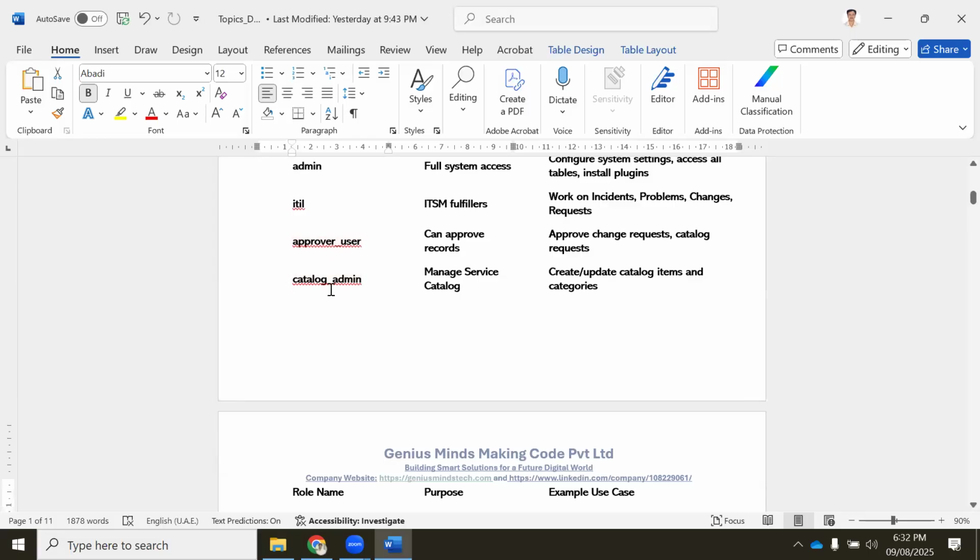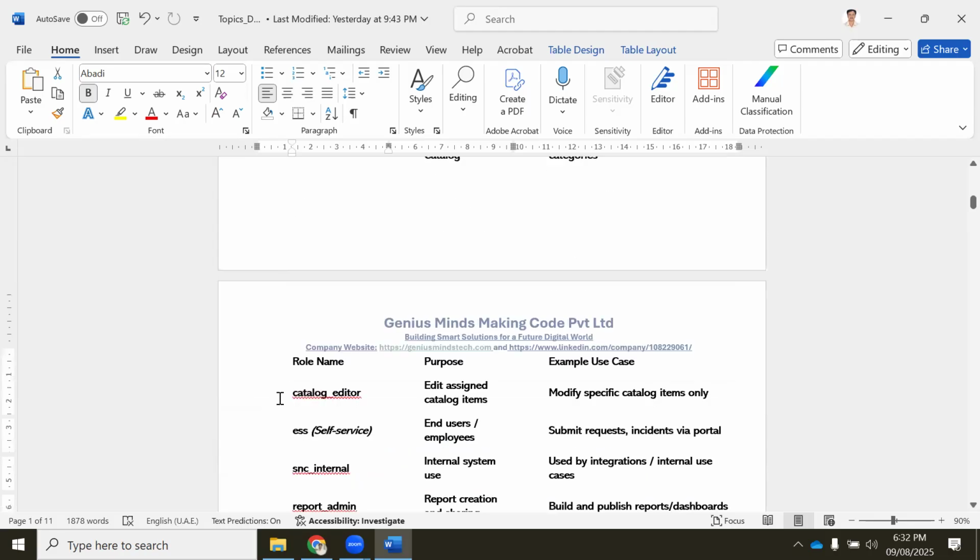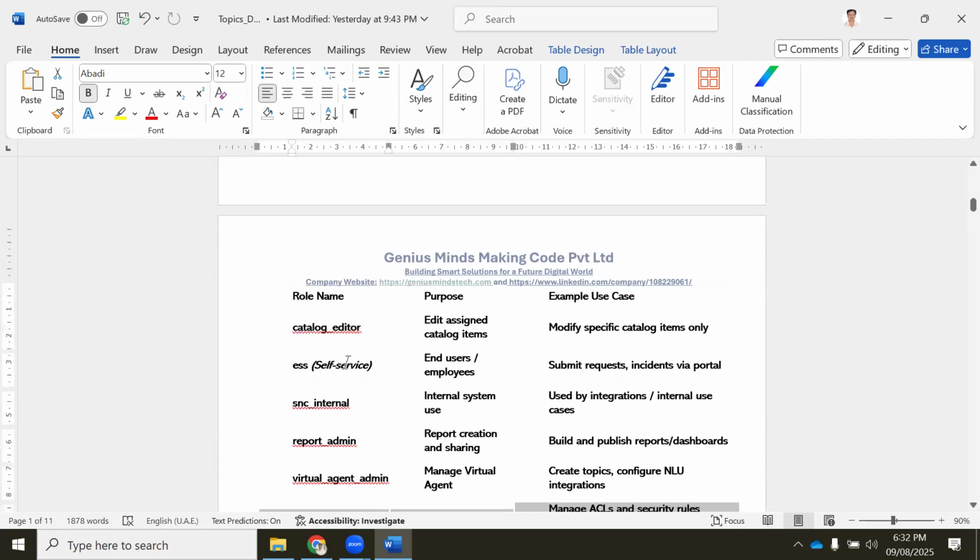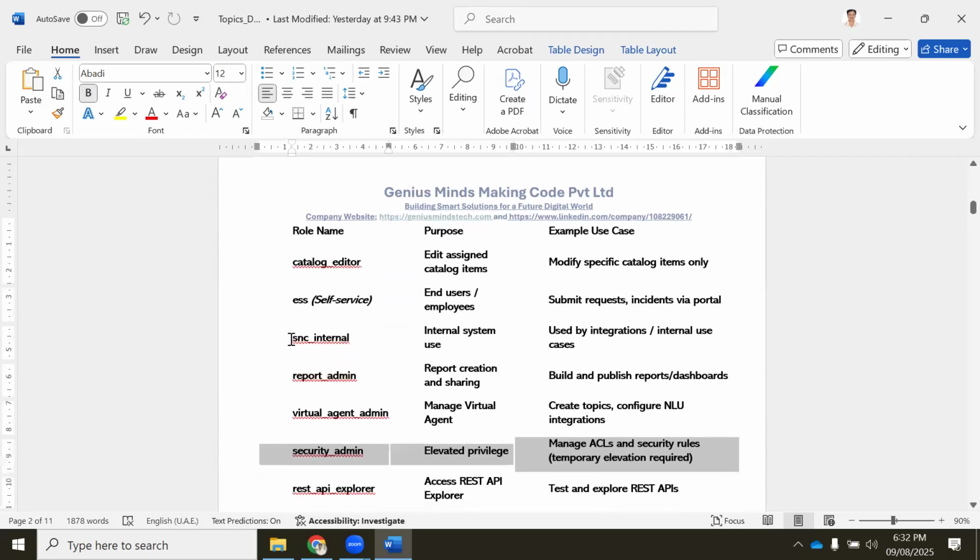Catalog admin is who manages the catalogs. Catalog editor is who updates the catalogs. ESS is who submits the tickets. SNC internal: whichever user is being used for an integration, we will use SNC internal. Then report admin, he can create reports and dashboards and publish them.